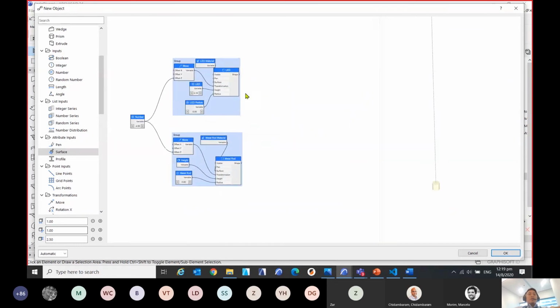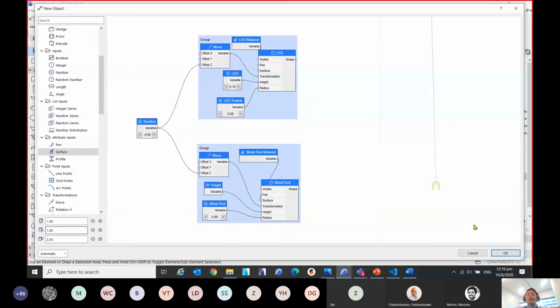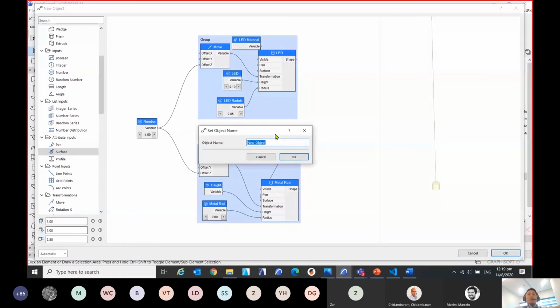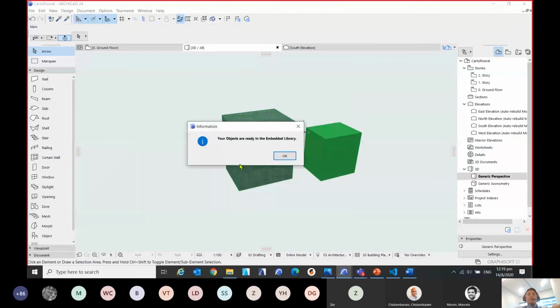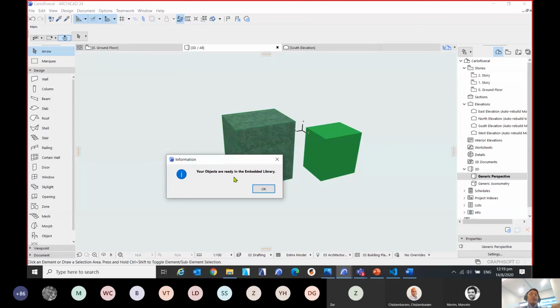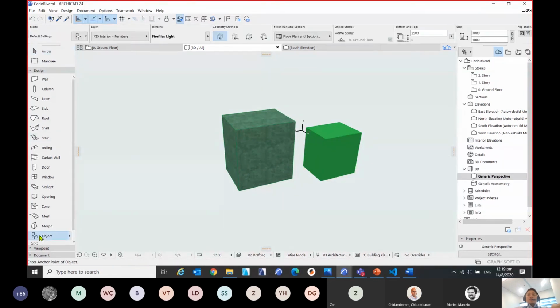Okay, I'm happy with my simple object. I can actually pass this one to my friend in Enzyme and use it. Okay, I'll name this one as the size. Okay, and then click OK. So again, Archicad will inform me that we have successfully created an object and it saves inside the embedded library. Okay, select the object here.